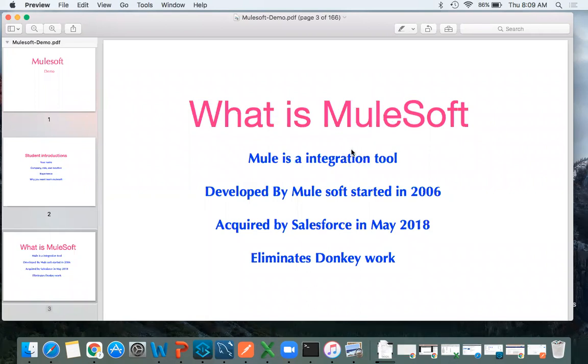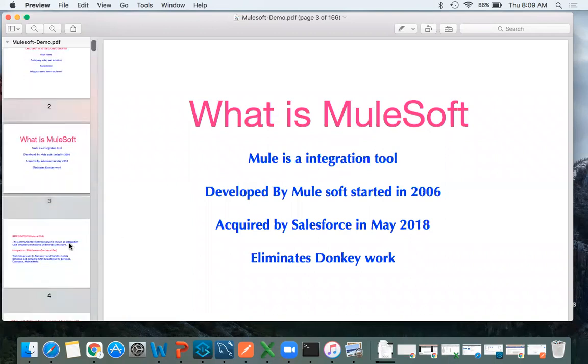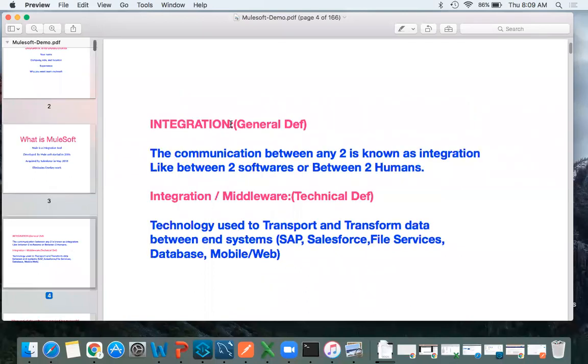So MuleSoft is an integration tool. What do you mean by integration, first of all? Transferring data between end systems. Very good. Or between two applications. Perfect. Let me explain two definitions: a general definition and a technical definition. The general definition is in normal, everyday language. Integration is the communication between any two, like between two softwares or between two human beings. That we can call integration.